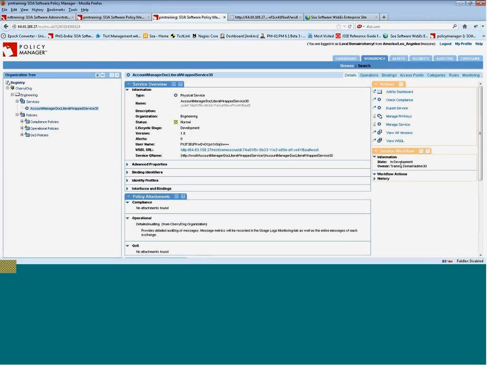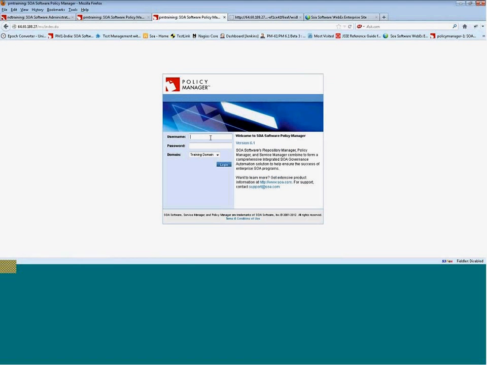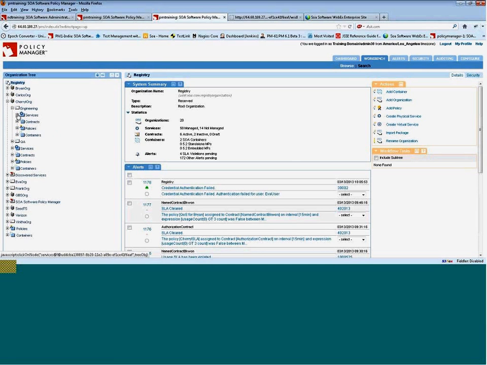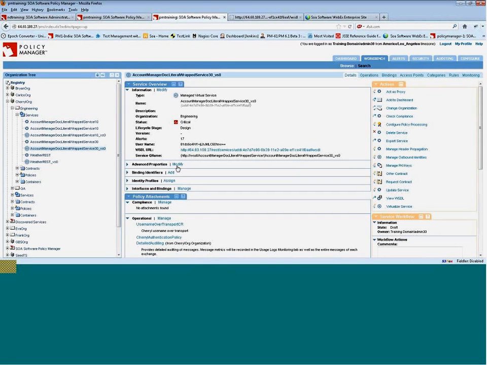What we find is that by default the service deployed in the policy manager can't be in a draft state for you to be able to see it, even with read-only privileges. So for you to see them with read, you're going to have to make it so that the service is no longer in a draft state. So log back in as your admin account, go to the engineering organization, and select your virtual service.